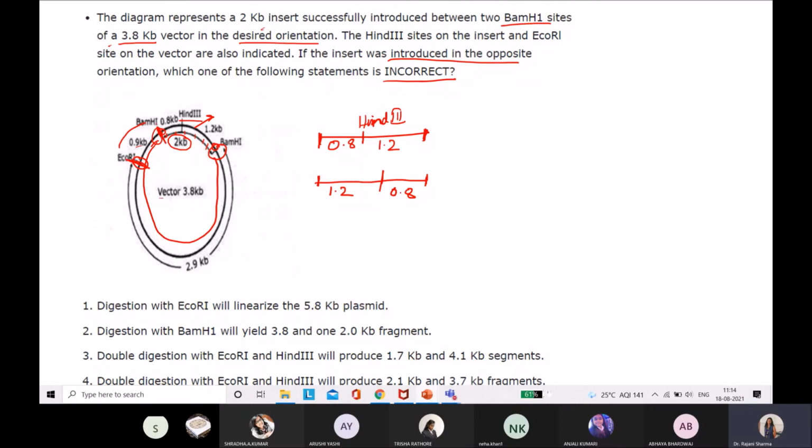Now forget about all this BamH1, Hind3. What will happen? You have a simple circular DNA after being inserted with your desired gene. When this desired gene, which is 2 kb, is inserted at this site, and the original vector was 3.8 kb, then 3.8 plus 2 gives you 5.8 kb.